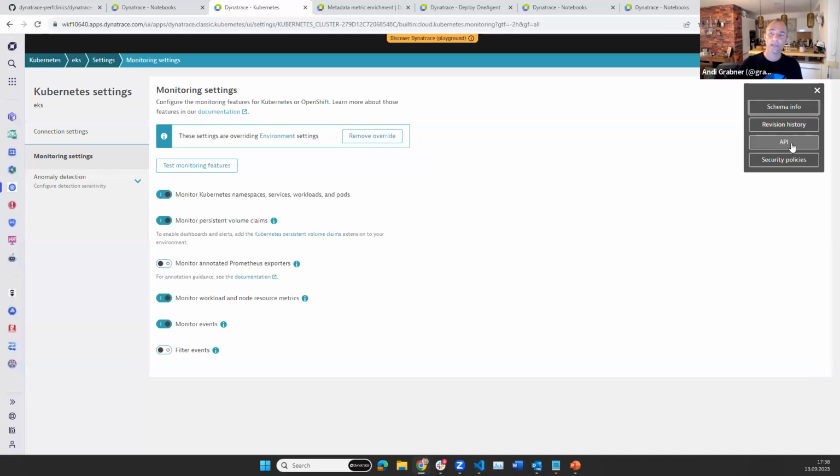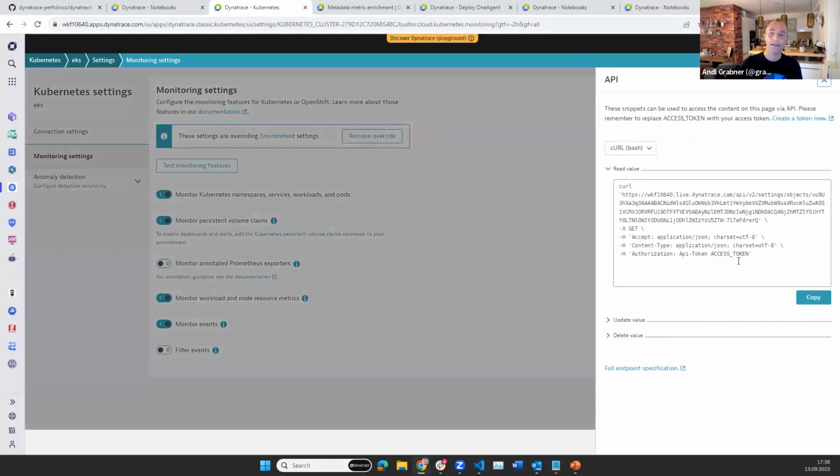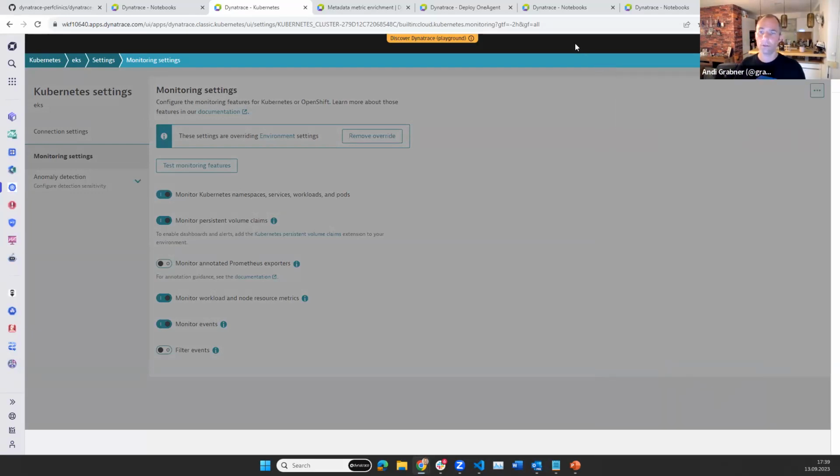Nice thing is you also have here API, and this actually gives you already information about how you would read the value, update or delete the value with curl, bash, or command. So you already get some nice pre-configured commands so that you can do automation. Obviously, what you would need is an access token. You will not get an access token on this demo environment, but on your environment, that's very easy, right?